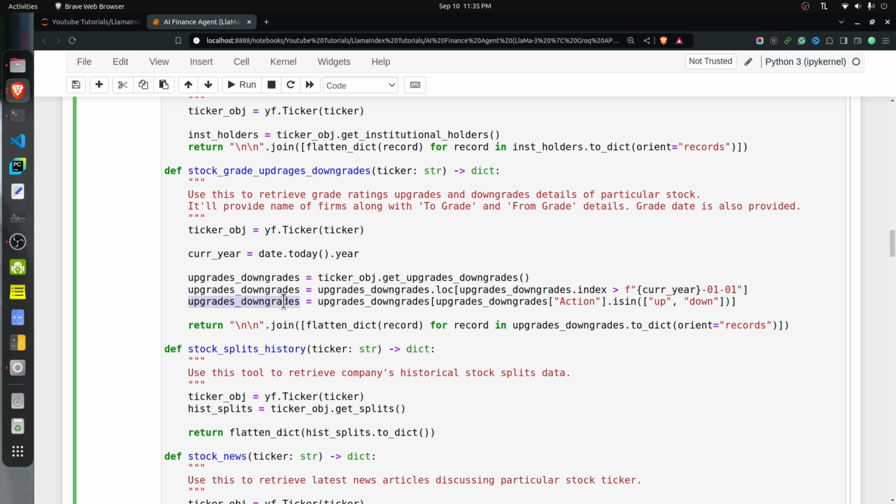And then for the current year, we will again filter the data frame to retrieve the ratings which are changed. So if there is an up or down in rating, if the rating is upgraded or downgraded, then we will retrieve it. So this final data frame will have fewer entries. And again, this is the data frame. So we are again following the same logic which we followed earlier to convert it to string.